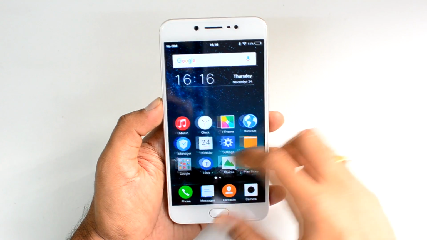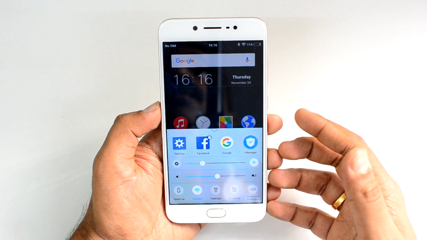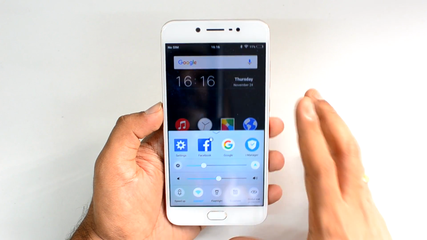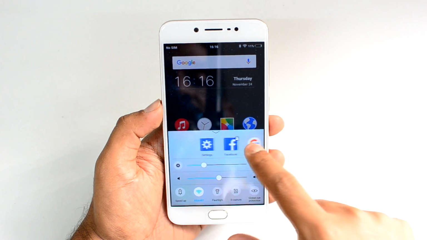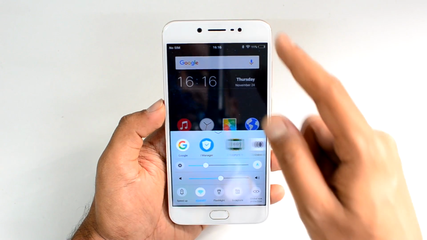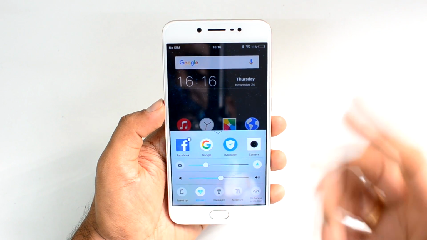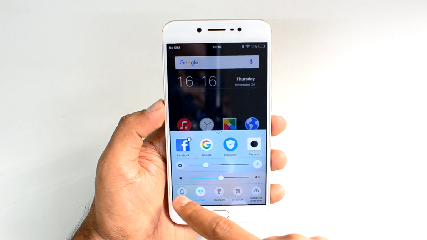So first up, let's see the home screen. If you just swipe from the bottom, you get the control center. The control center implementation is quite similar to what we are seeing on the Gionee smartphones. So we have the multitasking options. You can see which apps are running right now, and if you just swipe, you can clear the apps from the background. And here you have the slider for volume and the brightness slider.